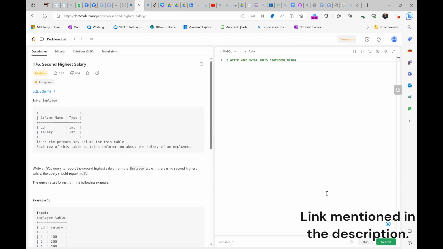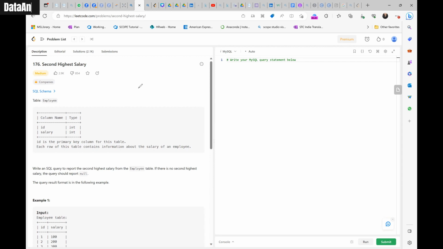You can see that we have a table of employees, and in that we have ID as well as salary, right? So ID and salary are the columns that we have. There's this one example given that there are 3 employees in which they have ID as 1, 2, and 3.